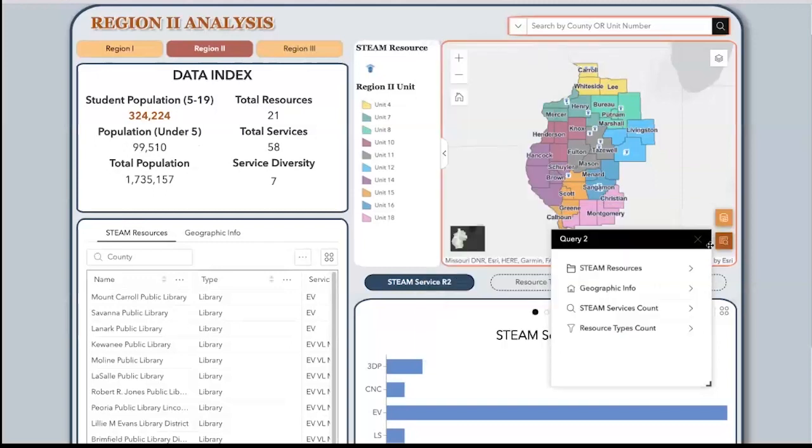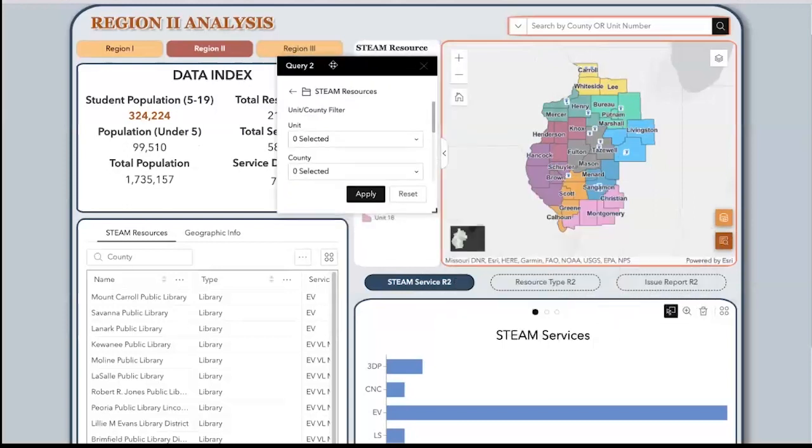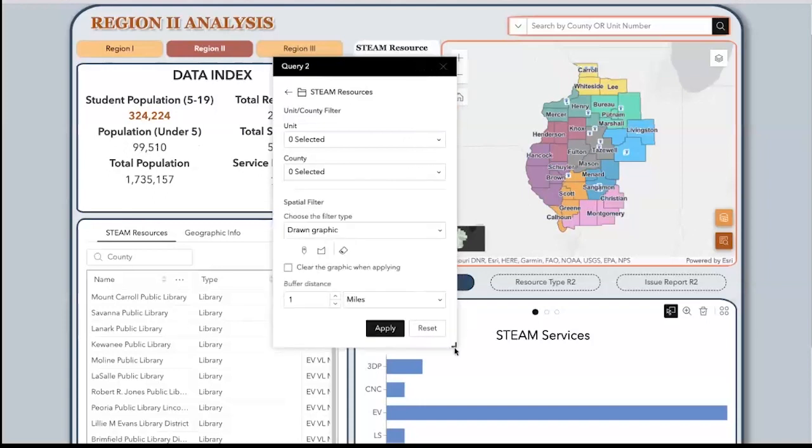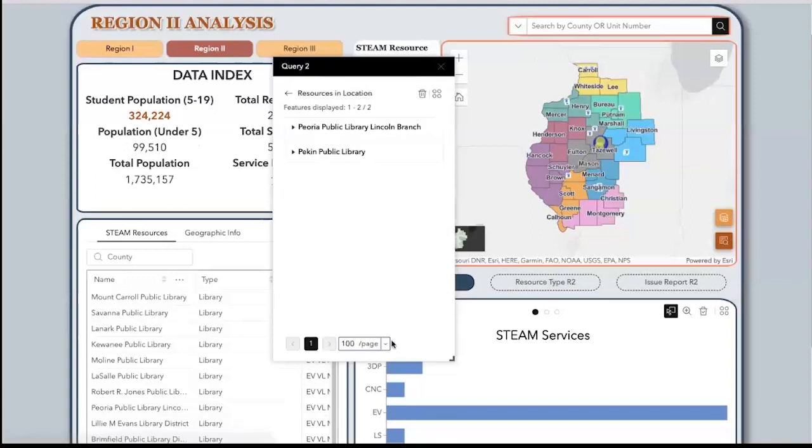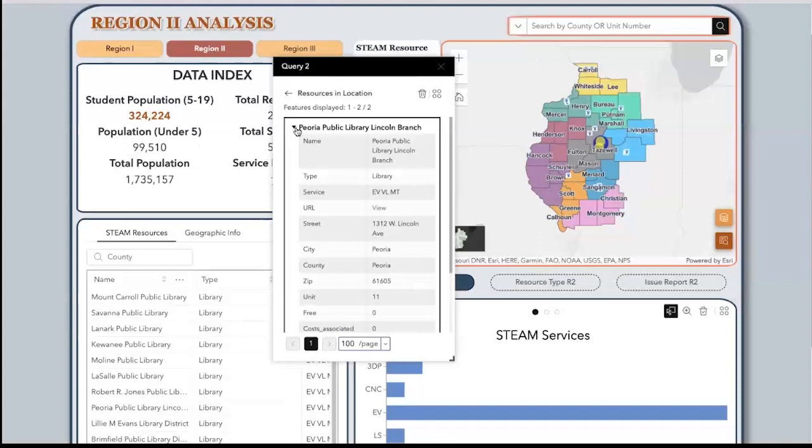We also provided a query. So you could query the STEAM resources over here. By querying, we also provided a function like drawing a graphic. For example, if you put 10 miles as the buffer distance, and then you click a point, and then if you click on here, after that you click on apply. As you can see, the result will be popped up based on your graph. So it shows all of the resources within the buffer.